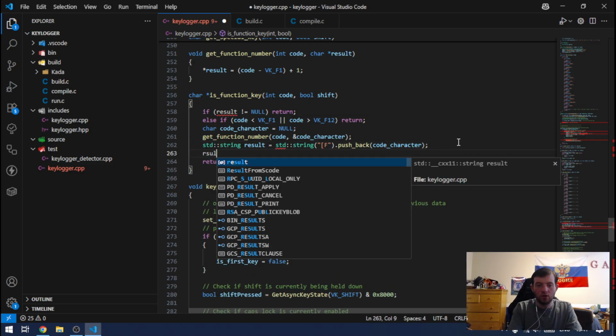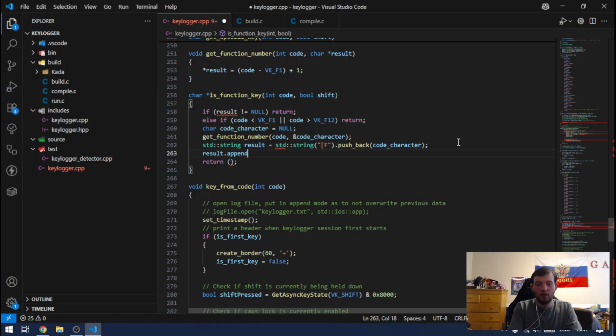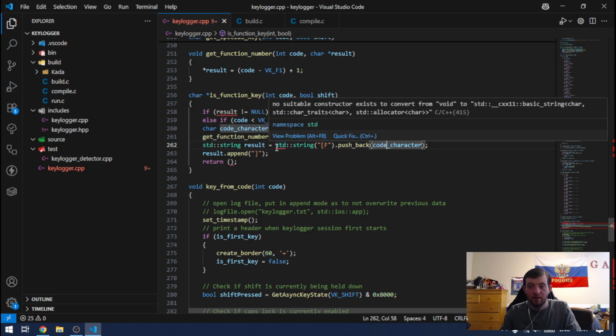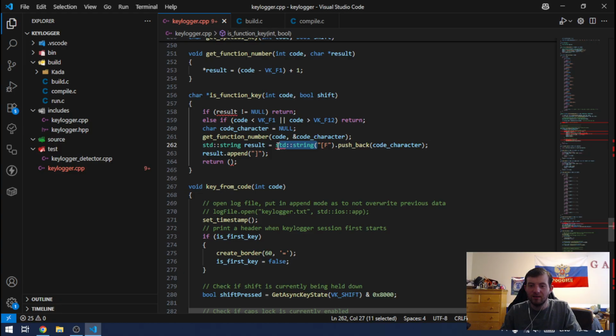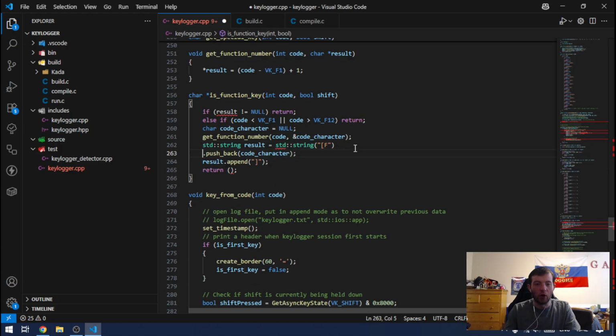And then results dot append this. No suitable constructor exists. Convert from void to what? Oh, dart. Because we're using the push back method, I thought I could chain. I can't.